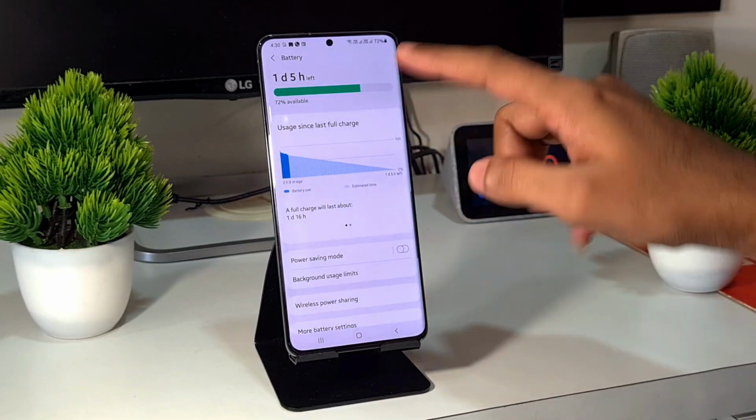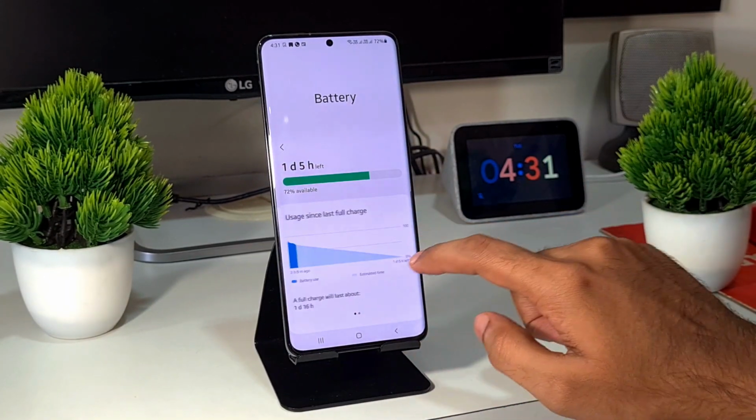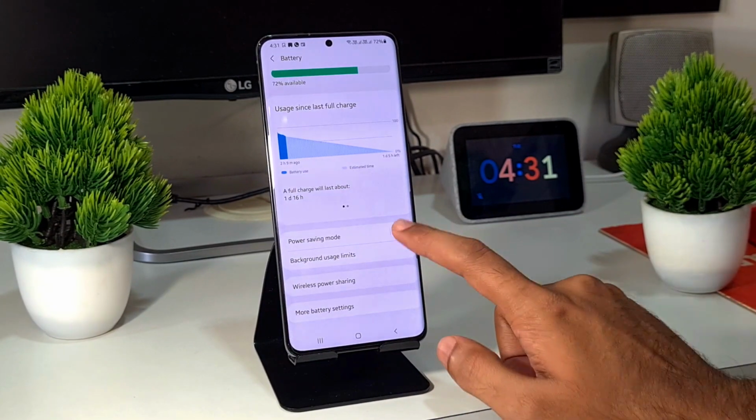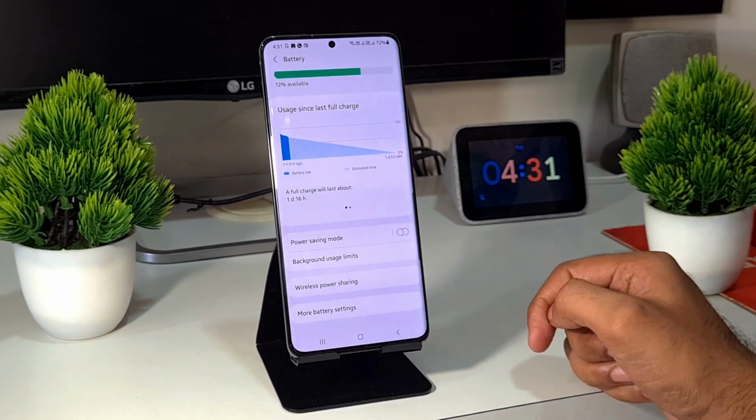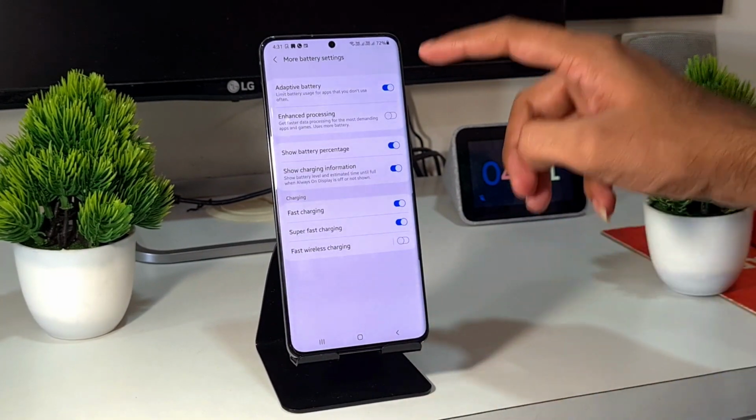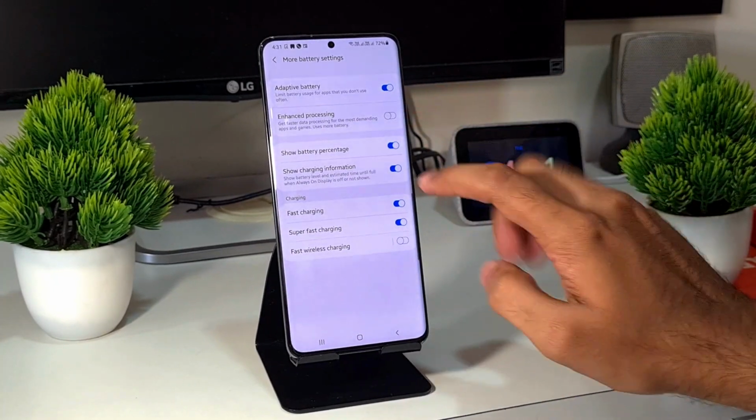Battery settings has a little bit of design overhaul. As you can see the graphical representation, and if you go to the more battery settings, you can see the enhanced processing has been added that we have already discussed.